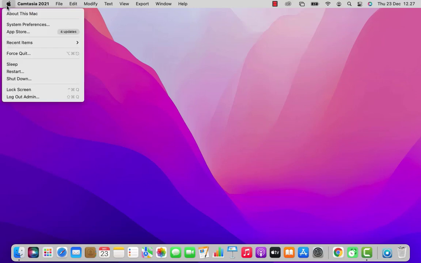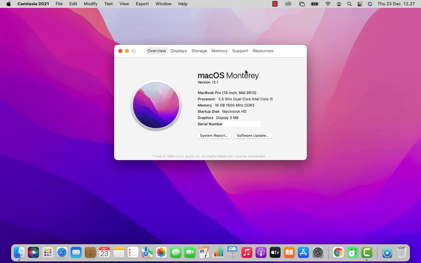Okay, now click the Apple logo and click About This Mac. Now check on graphics. Graphics display is only 3 MB. Graphics need patching because the driver isn't installed yet. Now close the About This Mac window.